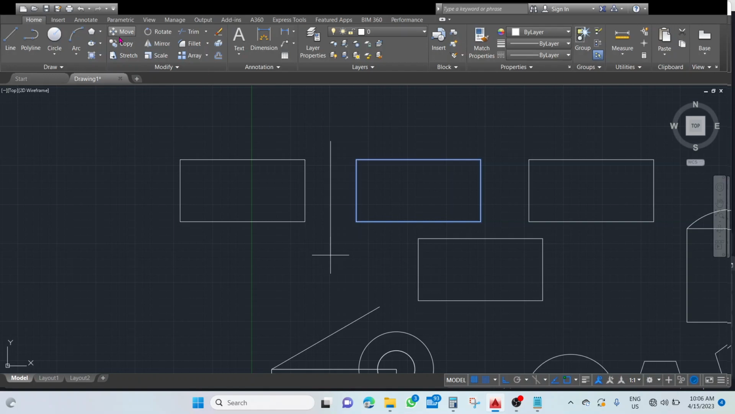Now it asks me about erasing the source object. Here we have the question mark. It is asking whether you want to erase the first or source object. If you don't want to erase or delete the source object, there is no need to type anything. Just simply press enter like this.